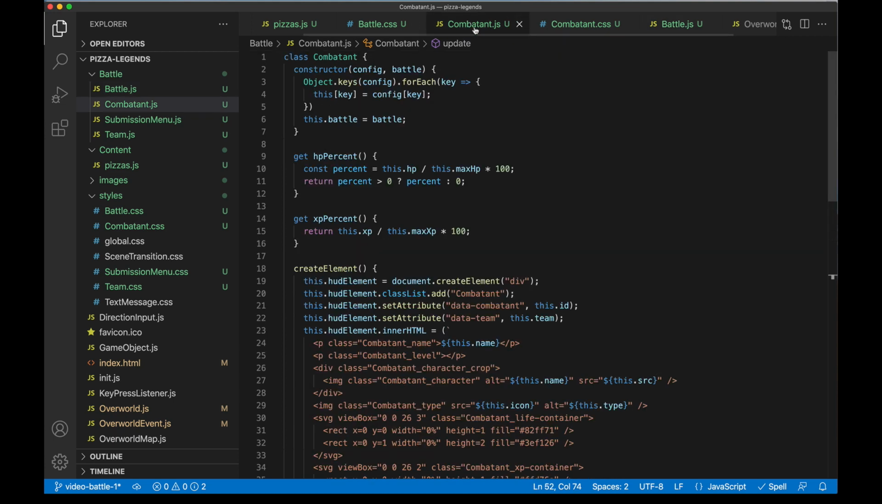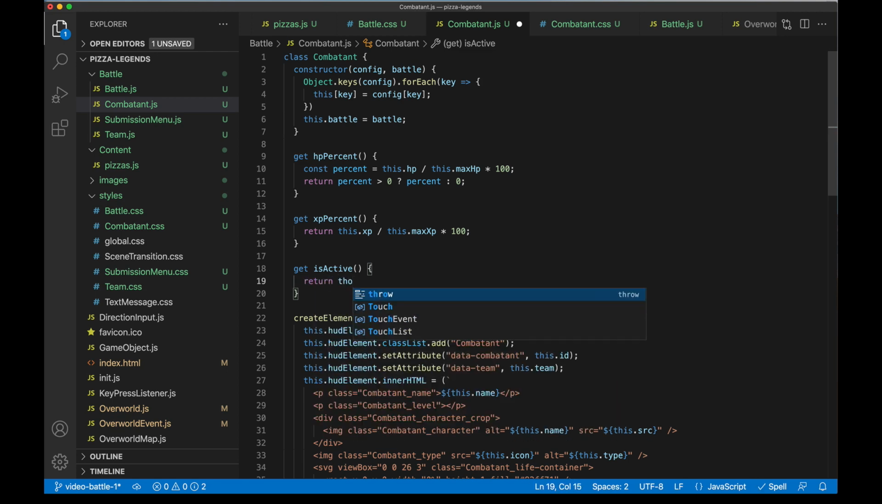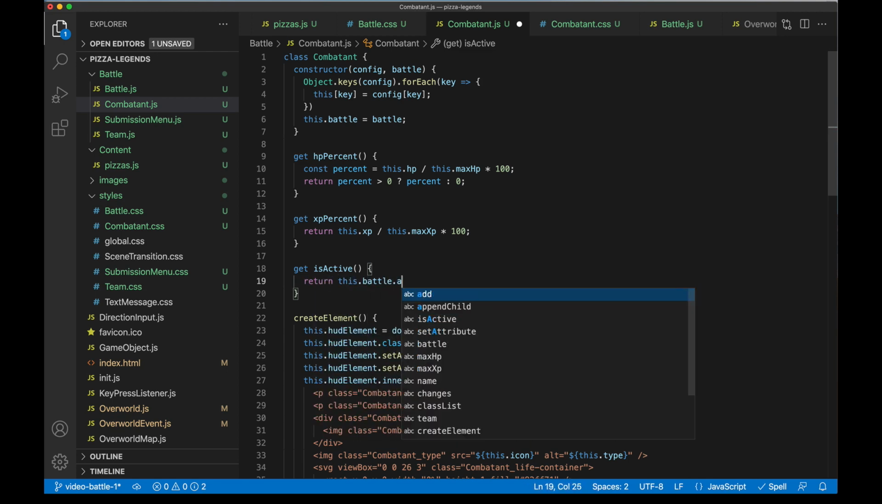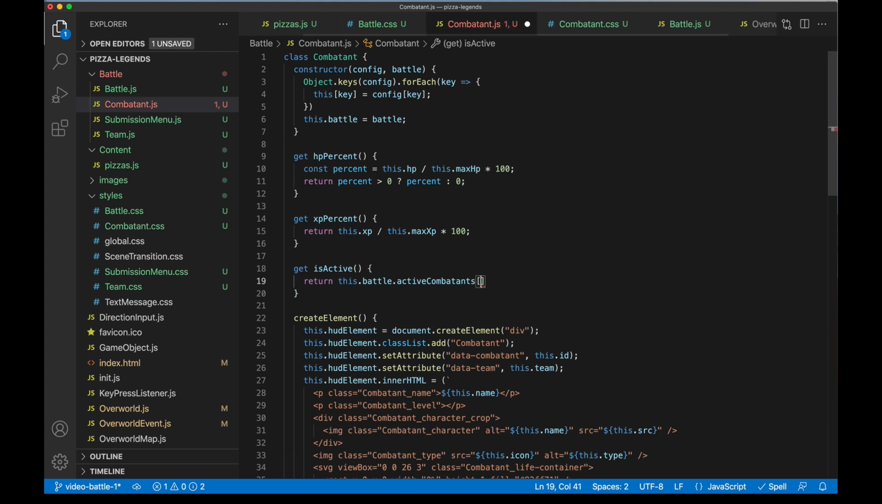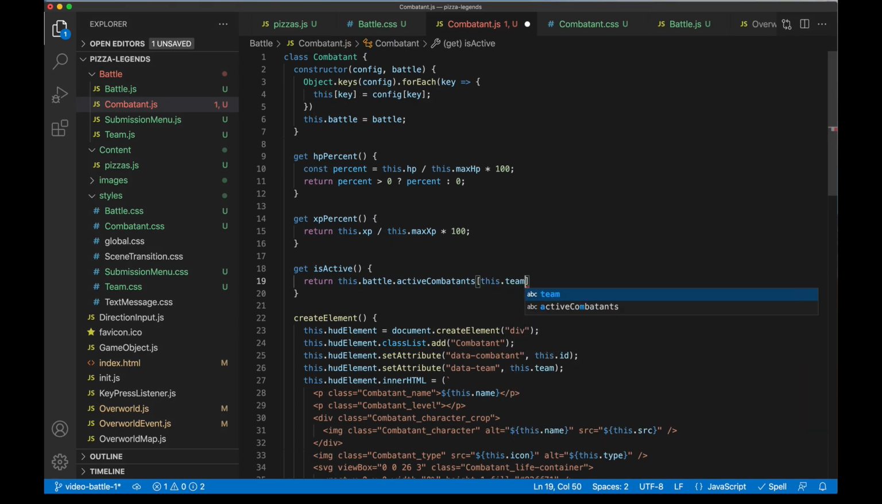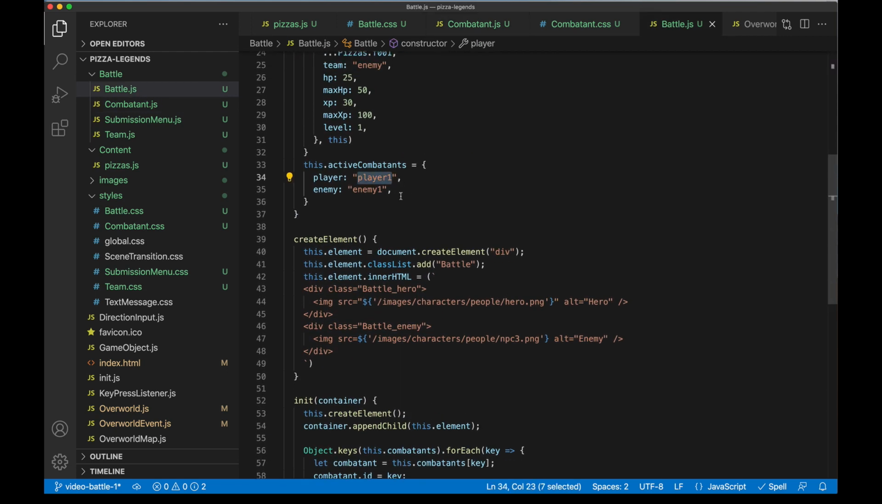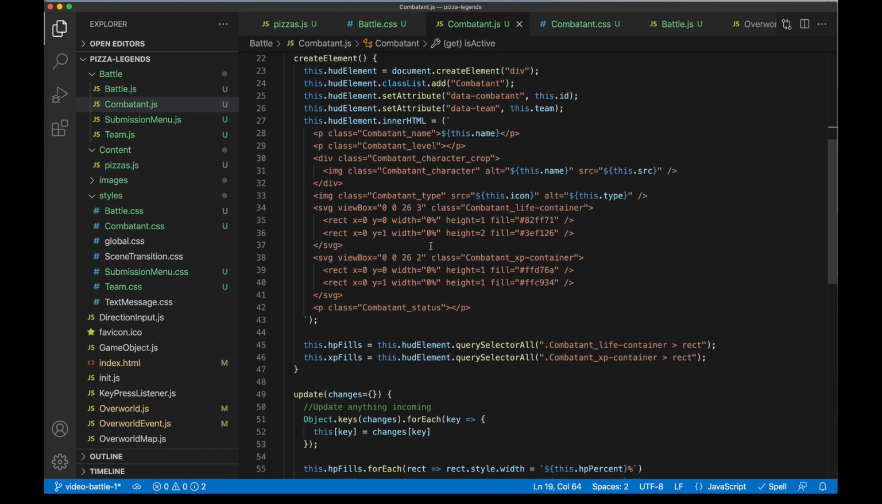So we'll come over to combatant.js and make one more getter for this video. It's going to be isActive. And we're going to return this.battle.activeCombatants. And then we're going to check the team, and each combatant has a team on it. Remember, when we create the combatants, we pass in a team. So it's either going to be player or enemy. this.team equals this.id. Checking to make sure this value is my ID. And now in our update method of combatant.js, we can come find that.